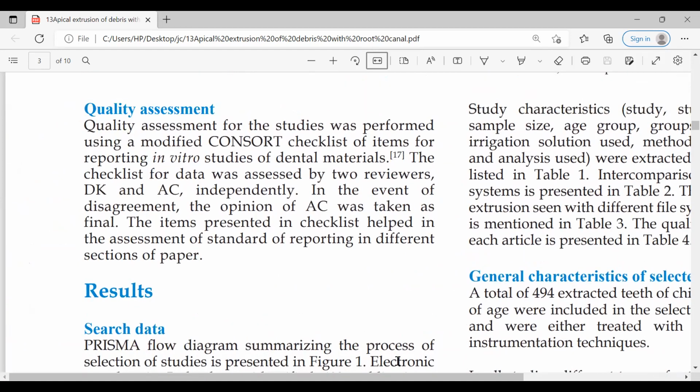Quality assessment. Quality assessment of the studies was performed using a modified CONSORT checklist of items for reporting in vitro studies of dental materials. The checklist for data was assessed by two reviewers, DK and AC, independently. In the event of disagreement, the opinion of AC was taken as final. The items presented in the checklist helped in the assessment of standard of reporting in different sections of the paper.